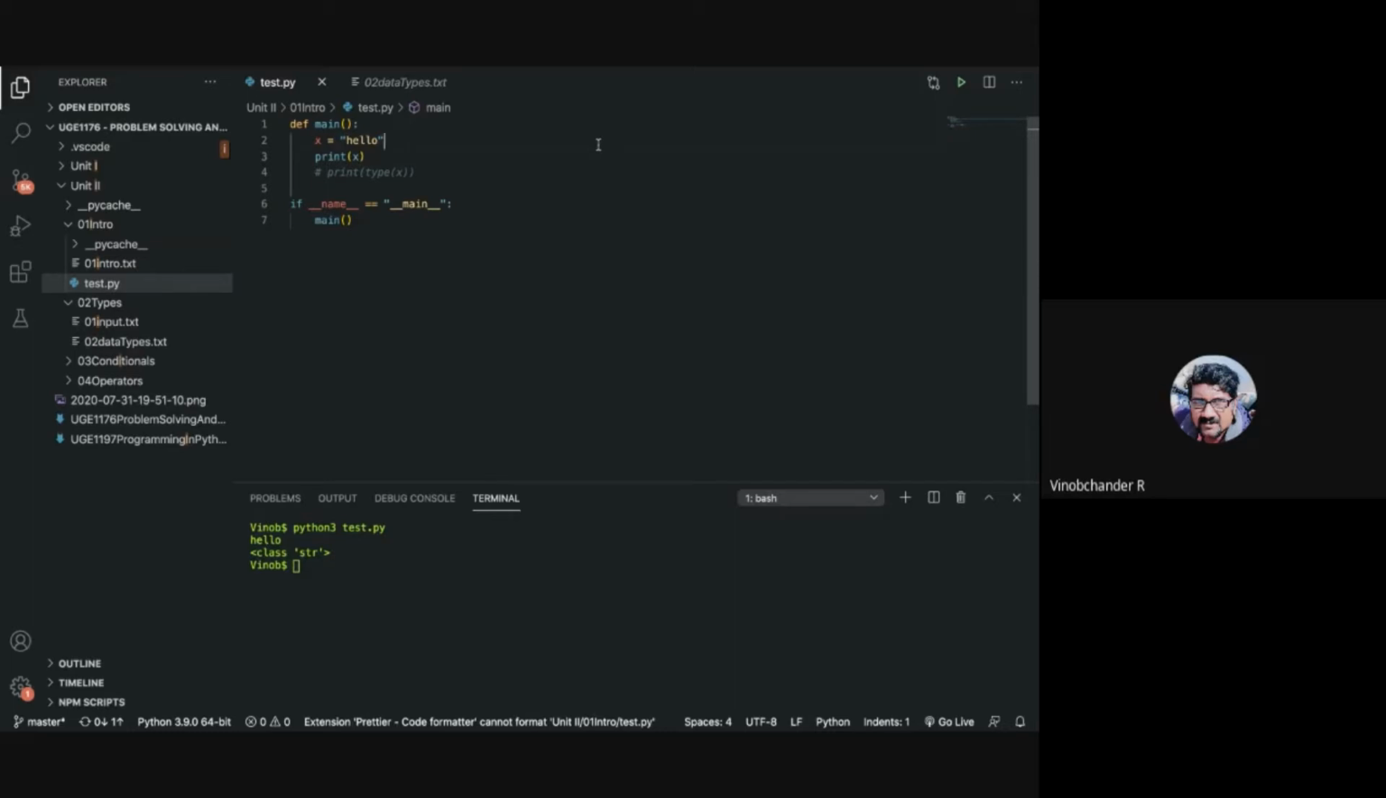Now, apart from single quote and double quote, you can have a single quote within a double quote and vice versa. That is also possible, right? So in this case, I have a double quote. So here, if I say, what's your name, and I have a single quote here, so that is okay. So what's your name, right? So this is fine.